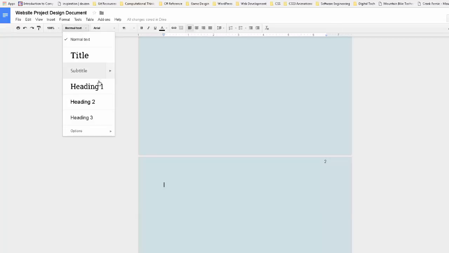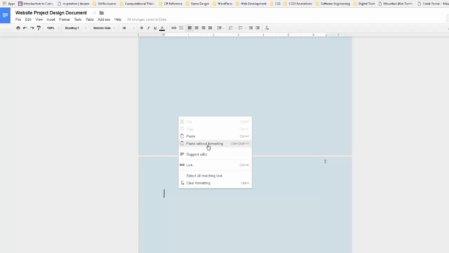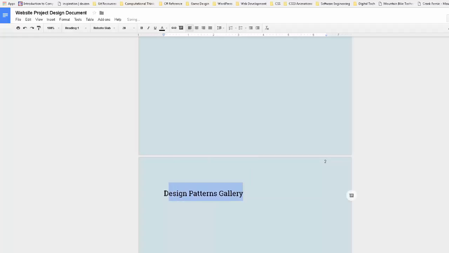And we're going to go ahead and create a heading 1. We'll create some headers and we'll add the next part. I'm going to go ahead and select the header first, heading 1, choose it, and then I'm going to go ahead and type in here. I'm going to simplify it. I'm going to just assume I'm typing it out. I'm going to paste without formatting. Design Patterns Gallery, set as a heading 1.